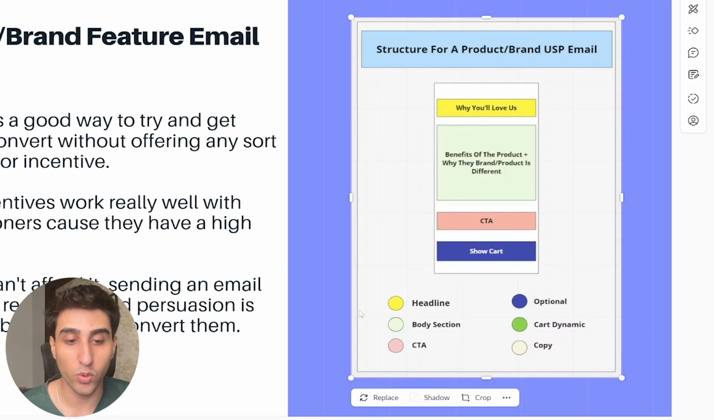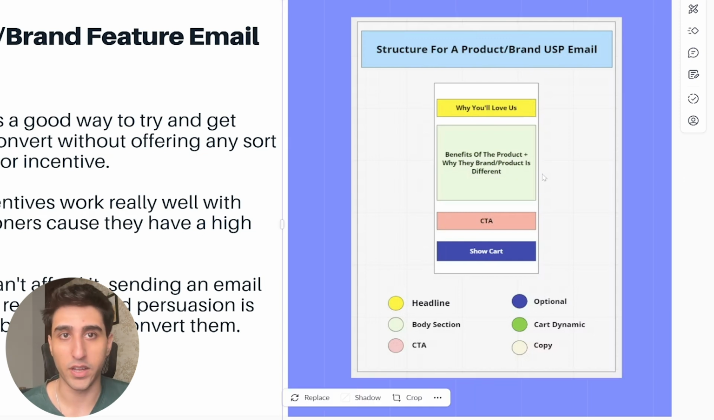Okay, so this right here is a really good structure that we use for our clients who don't want to offer discounts. This right here is a headline that says why you love us. Then this right here is the benefit of the products plus why the brand or product is different, depending on if you have a one product store or one hero product, or maybe a big brand with a bunch of products in there. In that case, you can just tell why your brand is different. And then right here is a call to action, and then after that you can just show them the cart if you need to. For some brands we actually don't do that here, which is totally fine.